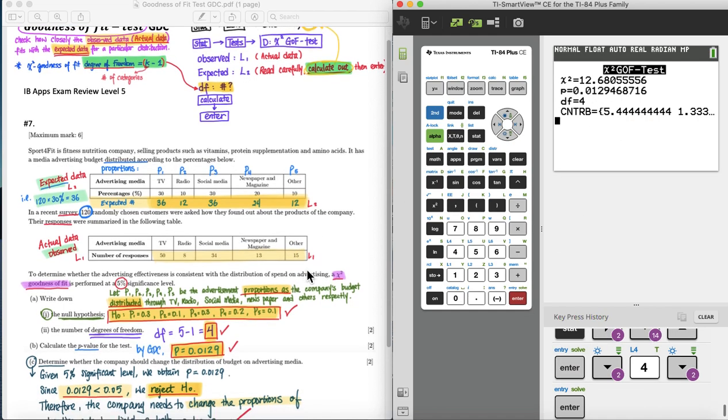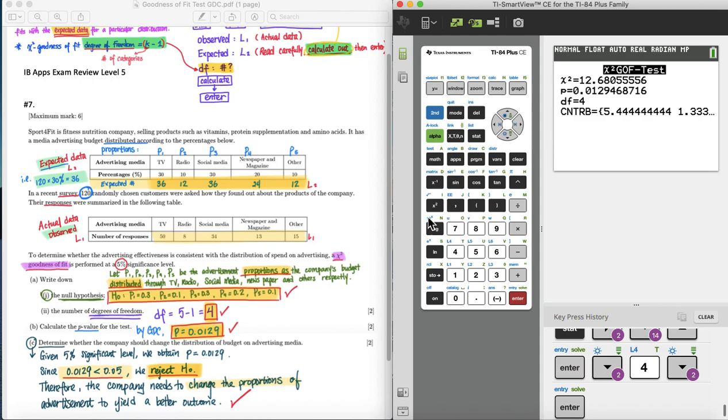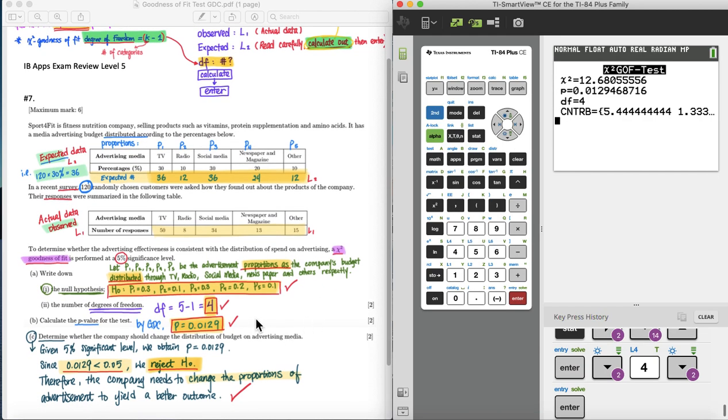So to answer this question, my p-value is 0.0129, and you can see the degrees of freedom is 4, which is good. And then based on the p-value, you know that given the significance level is 5%, you get 0.0129, that's less than 0.05. So therefore, you have to reject the null hypothesis.